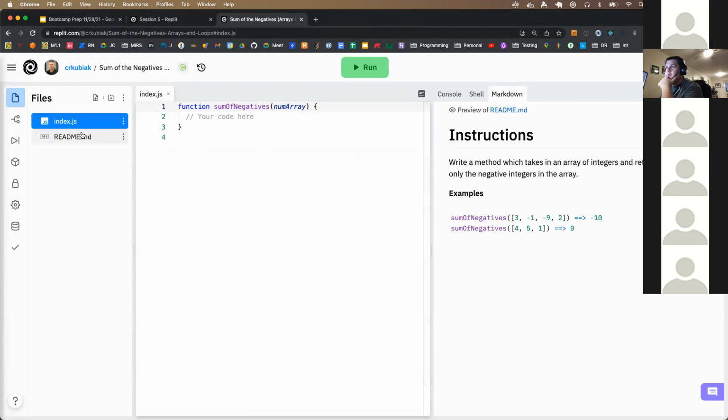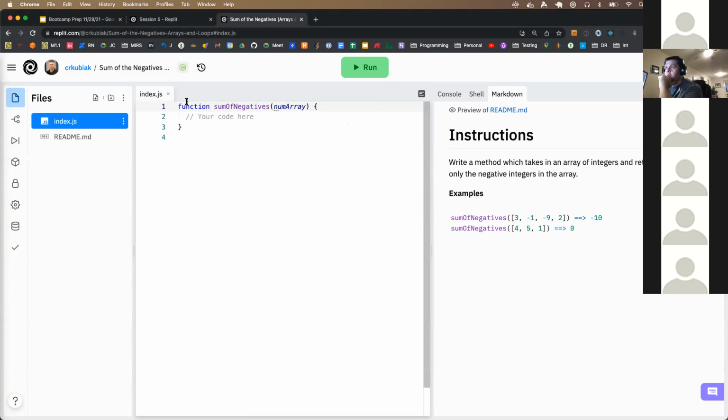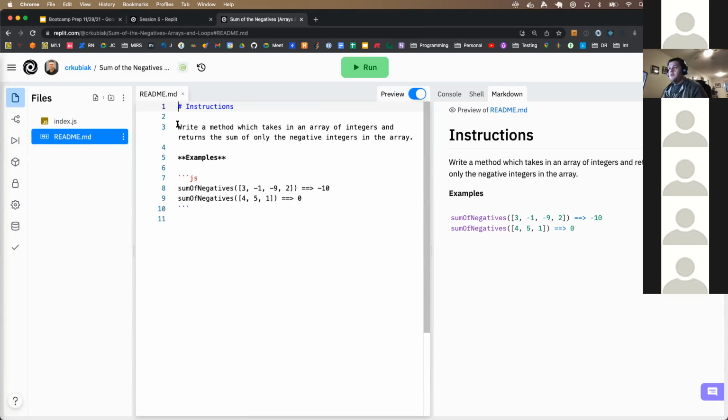All right. So I'll take the lead on this one. We're going to do sum of negatives. We're going to write a method which takes in an array of integers and returns the sum of only the negative integers in the array. All right. Let's do this.